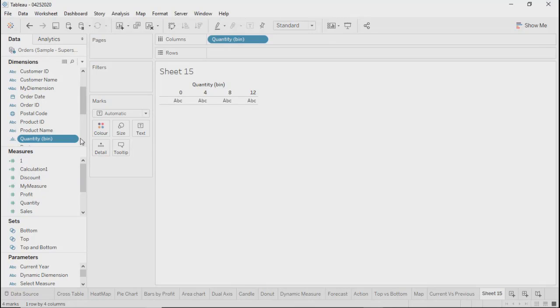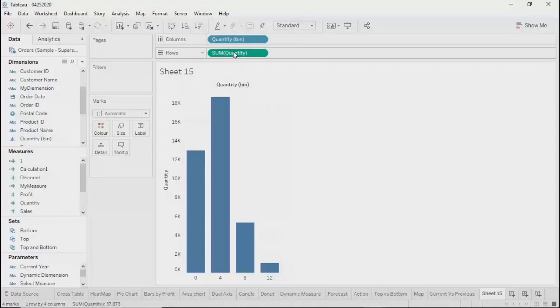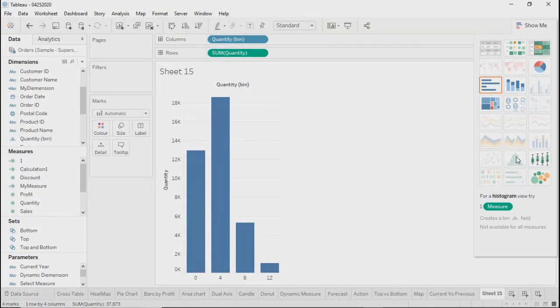Now, if I drag the quantities into rows, you'll see here under 0 we have the sum of quantity. Under 0 means 0 to 3. Over here, for bin number 4, basically the second bin, but we call its name 4, we have these many elements. So this goes as your histogram.